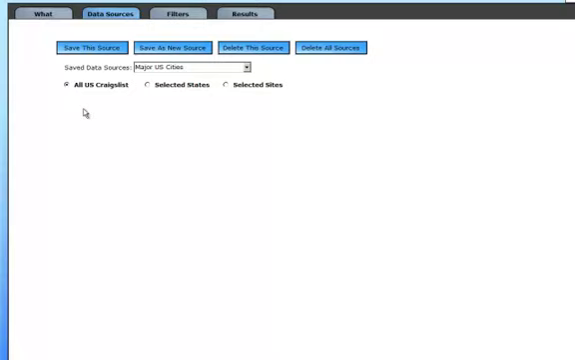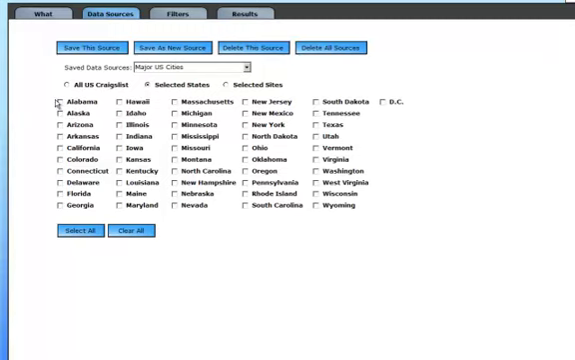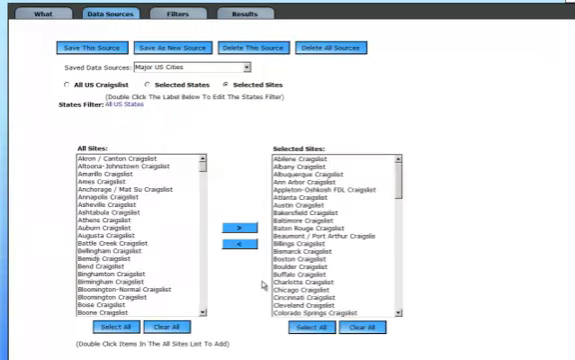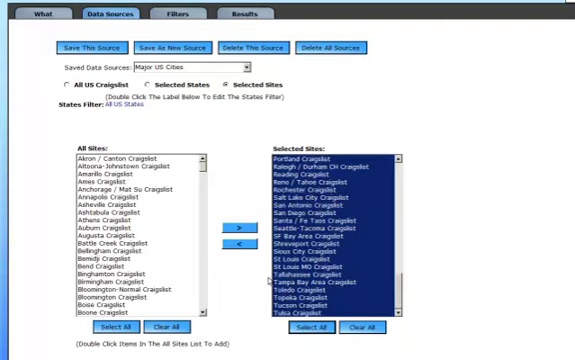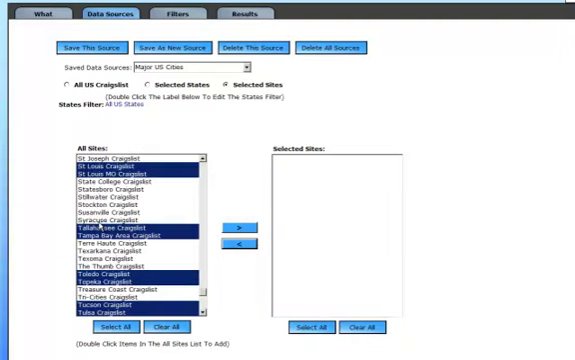You can also search from selected states if you want to select a list of states. And you can select states, and this will search all of the Craigslist sites in those states. And the last option is you can select from specific sites.